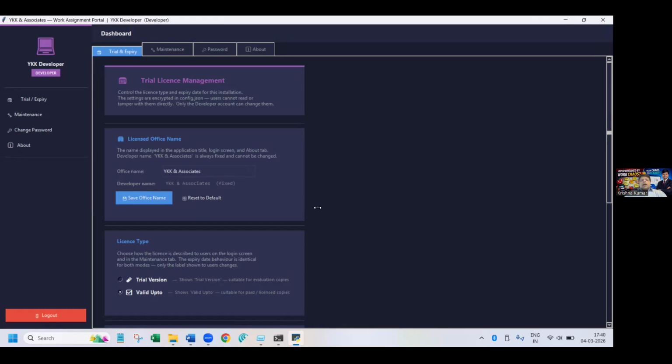So this is the trial and expiry module in this tool. Because I have logged in to the developer module, I don't see any users or any work assigned or the progress. I just have the trial and expiry module, maintenance module and password module. Of course, I can change the password if I feel that it is compromised, or maybe every month or 2 months.